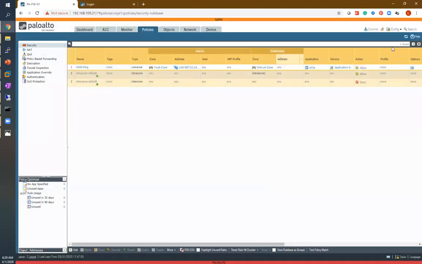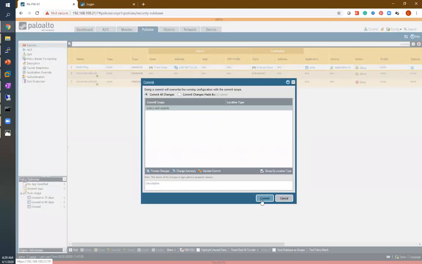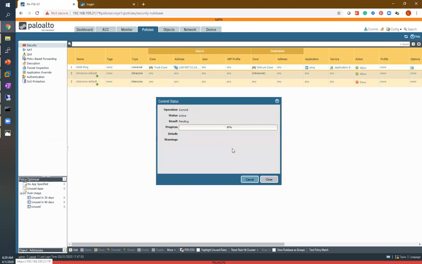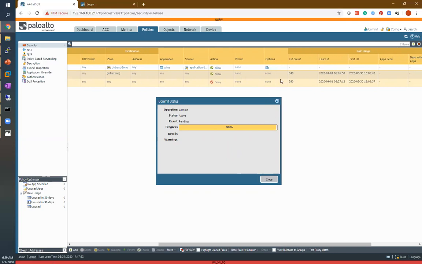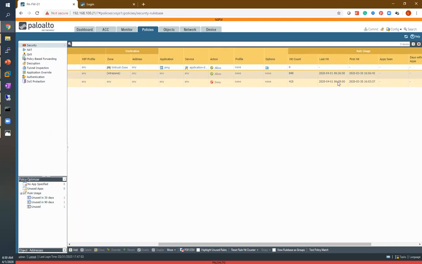Now let me commit. But guys, as you know, this is my VM lab setup, and I don't have a license for this firewall right now, so we are not getting any logs for this. But still you can see the hit count on this. Even if you didn't have a license, you can see the hit count here, and you can see the time here.